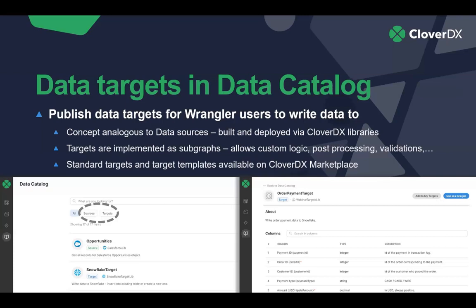As with data sources, targets are listed in your data catalog, so you can very easily find them. I'll show you in a couple minutes what it looks like so that you'll see how the filtering works and what information is available for each target. You can very easily filter. For example, in here we can see one of the targets. This is a Snowflake target, and this is a source. You can easily distinguish between them based on the label that we've added there.